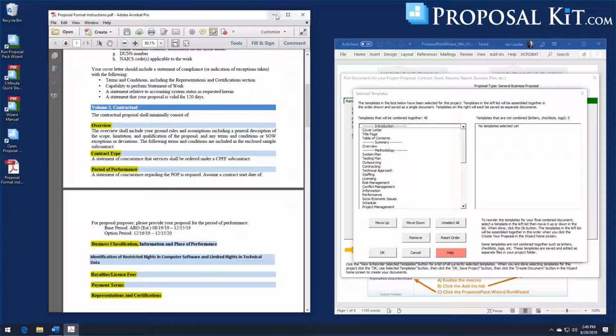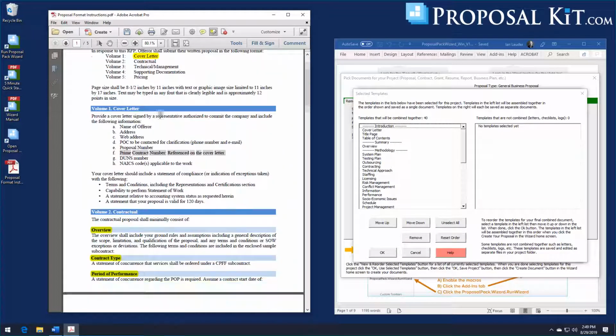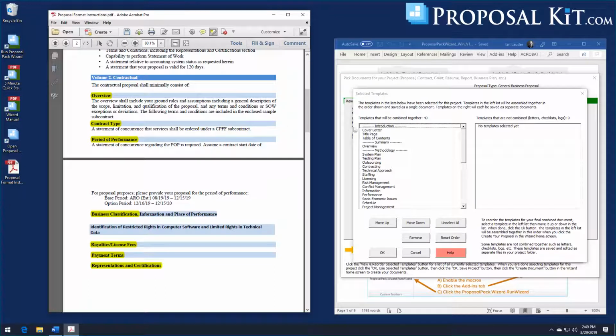So the proposal kit, as we were adding them, just added them in its default ordering. So you'll see that these are all out of order. What we can do is go back, start reading the RFP, and pick our matching templates. So cover letter, title page, table of contents, those will always be first. Overview, yeah, keep that first. Things like system plan are going to get moved way down.